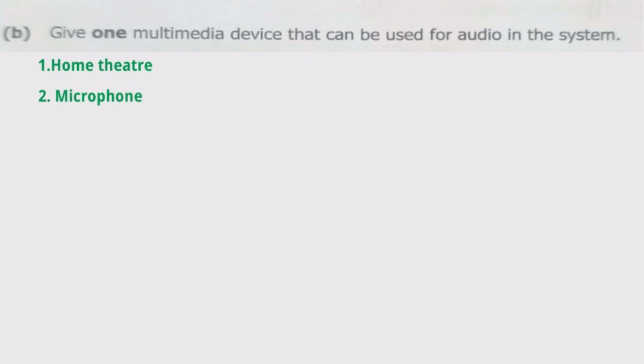I'm not going to crowd you with a lot of answers so that maybe it can even confuse you. I'll just give you 2. If you forget one, you can remember one. Okay, so microphone or home theater. Between these 2 you can choose one.